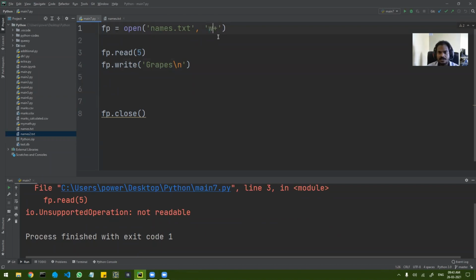this mode W plus, which is also for reading and writing. Now what is the difference between R plus and W plus? Okay, so that is very interesting to note. So now, names dot text I had already created, right? So let's say fruits dot text. I have made this fruits dot text.